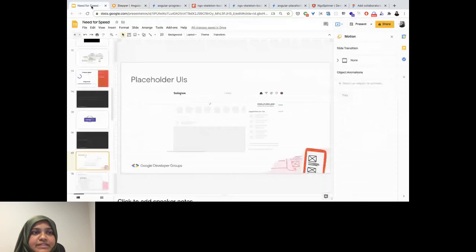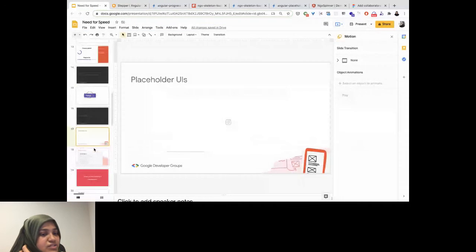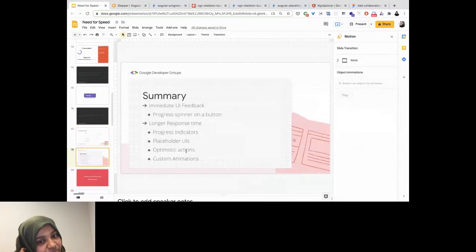So just to summarize quickly, we saw immediate UI feedback with a progress spinner and on a button. We saw longer response times, and the ways to handle them using Angular material progress indicators, and we saw different examples of that. We also saw placeholder UI, like the example of Instagram, and how you can create it using libraries, or you can have your own.